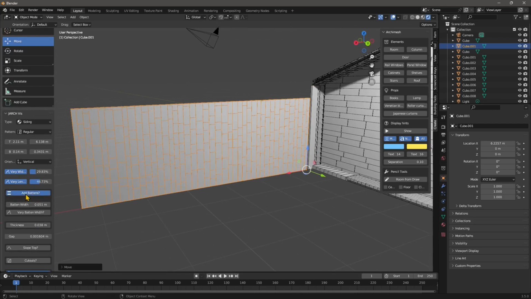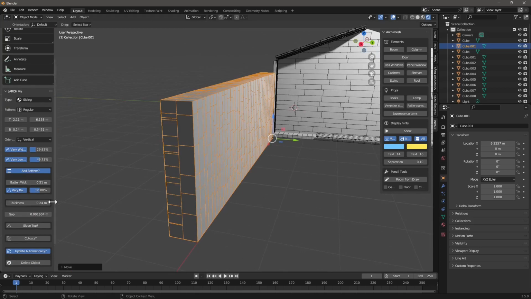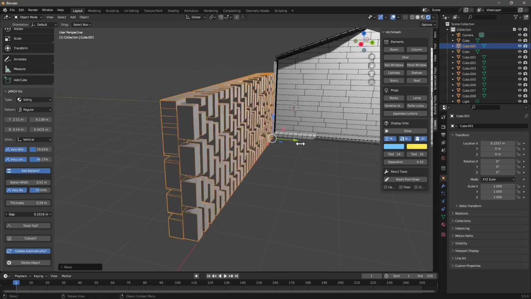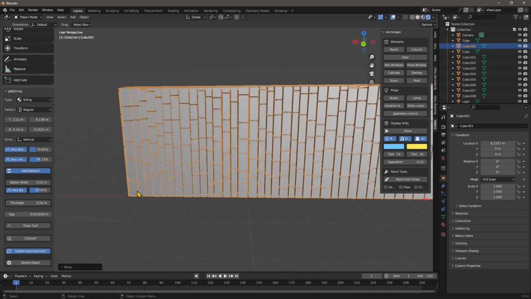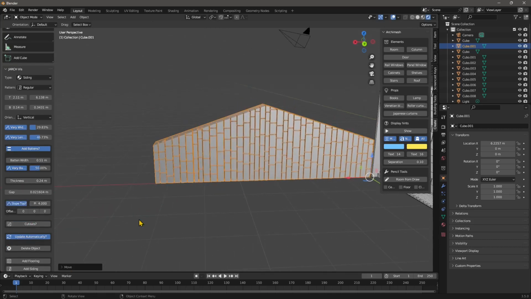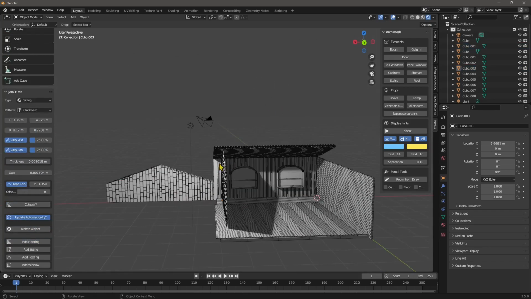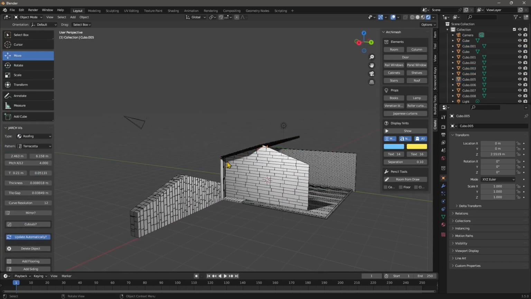And again, try with all these different parameters. These are parametric objects, so you can just change them on the fly. And you can also create more gap between those, so they become like bricks. You can also slope the top if you want, like I did here. So you can add a roof later, as I did right here.